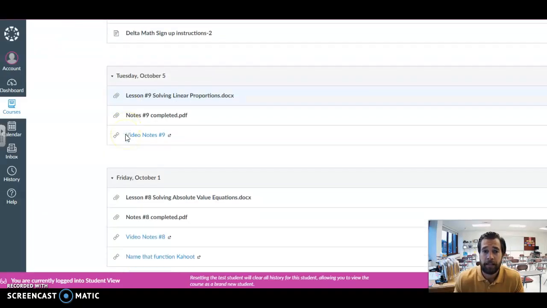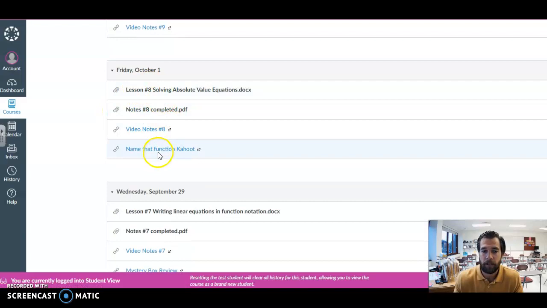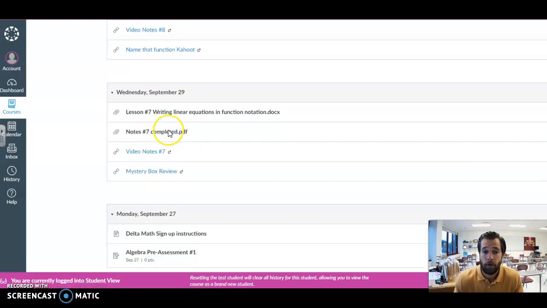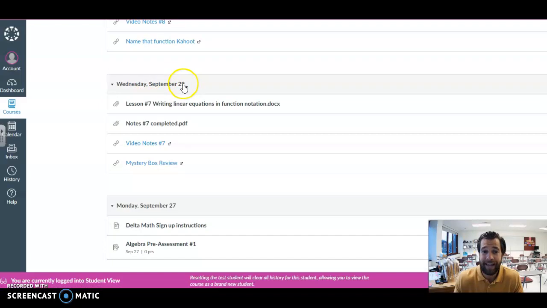So each day is set up very similar. So each module has a new date because this is the date that we did lesson number 8. We also did a Kahoot that day, and I've included that in Canvas so that students that were not here could complete that. And so a lot of this is very similar, and just going by the particular date that the class had that particular lesson.